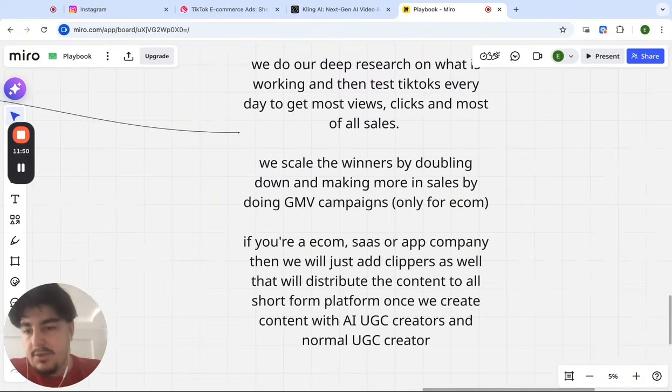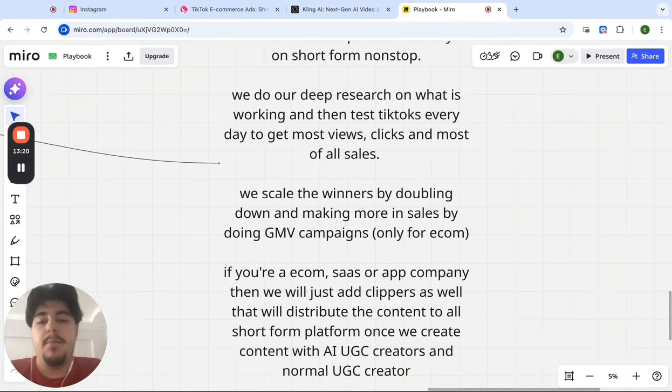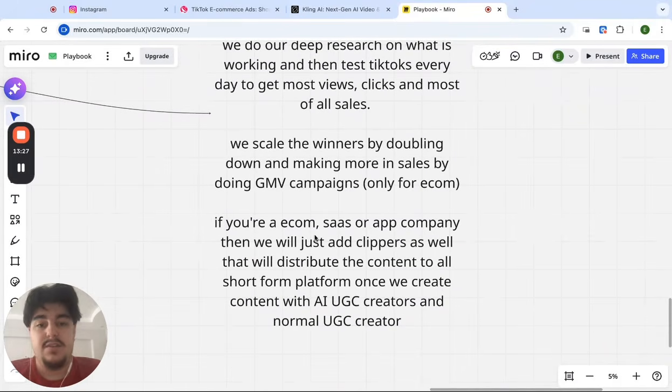Scale the winners by doubling down and making more in sales, doing GMV Max campaigns or putting more ad dollars behind the videos. Of course, GMV Max campaign is for e-com brands only. For SaaS and app companies, we basically go ahead and just run Spark ads on the videos that are already performing very well. So if you're an e-com brand or a SaaS company or an app company, then we will just add clippers as well that will distribute the content to all short form platforms once we create the content with AI UGC creators or even normal UGC creators.